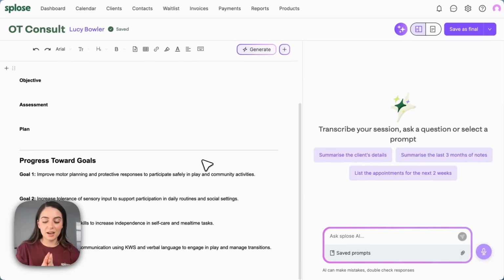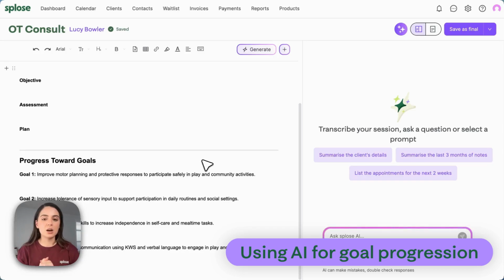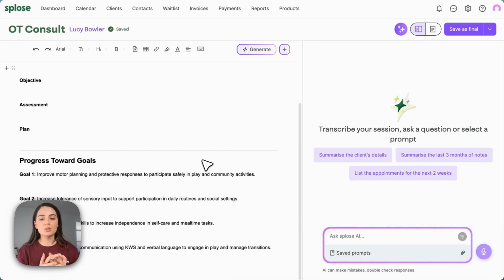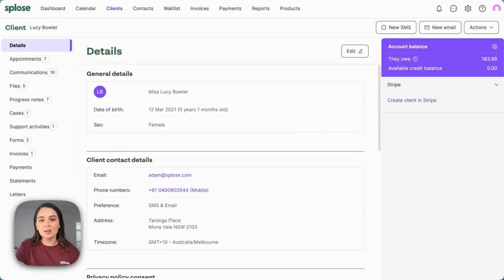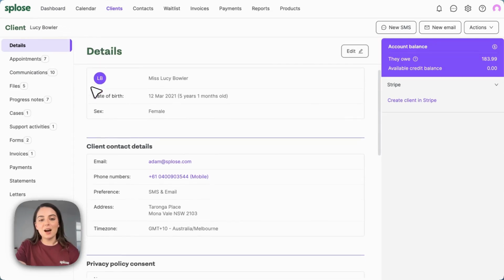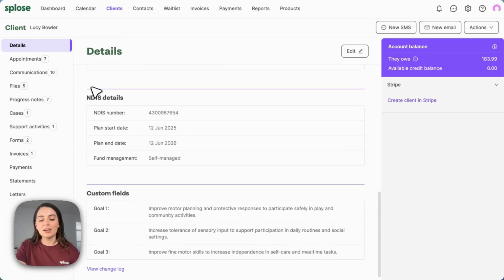Now, this is very important, and I am really, really happy to be talking to you guys about this today, because we do get a lot of questions, specifically from those that work within the NDIS, about how we can use AI to help write about the progression of their goals. I'm going to teach you a couple of tips and tricks on how we can do that. One of them is actually just getting your goals in as custom fields. What I mean by that is, if I come into my patient here, I'm in Lucy Bowler, different to Emily, another client now. I have gone in and added some custom fields specific to goals, and I've added what her goals are in there.